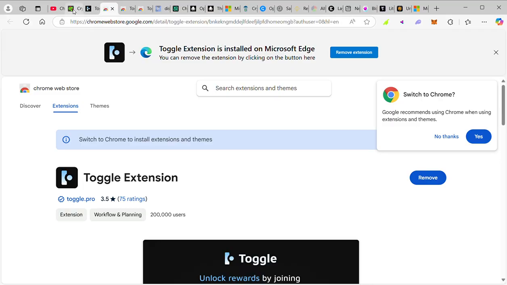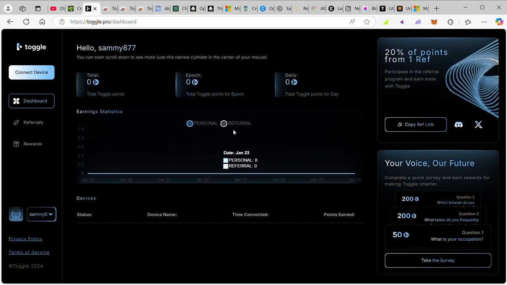So there's no need for you to actually press on it, because the most important part is just the extension here. Once you've already done it, automatically it will start farming for you. So it's as easy as possible.